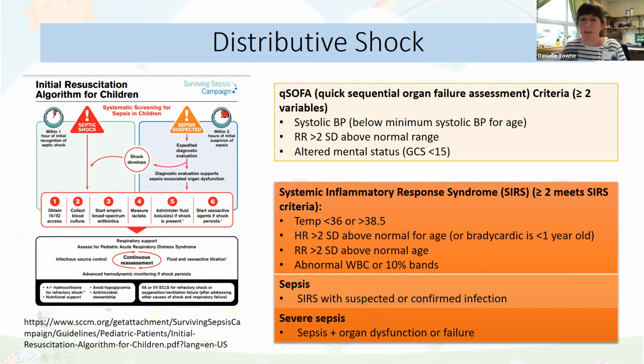I think we throw that out a lot, but we don't really actually talk about it or go into depth of it too much. So qSOFA criteria, it's a pretty simple and objective score that allows you to identify patients that are with suspected infection that are at high risk for a poor outcome.